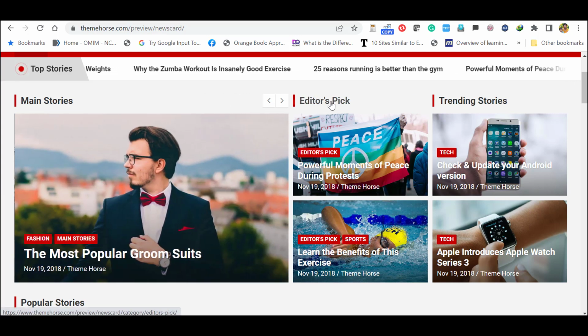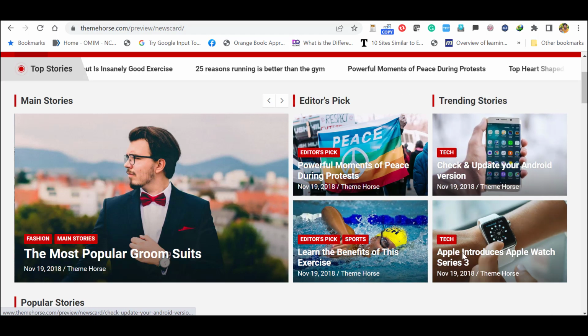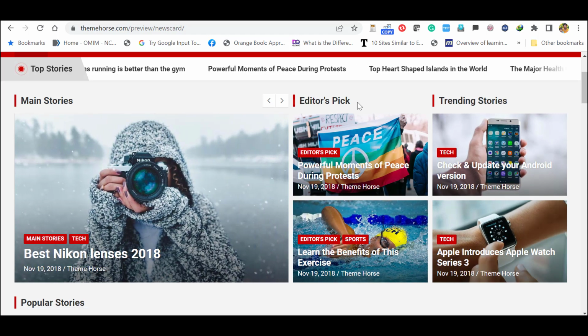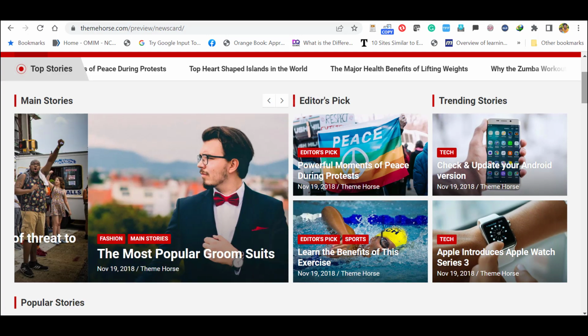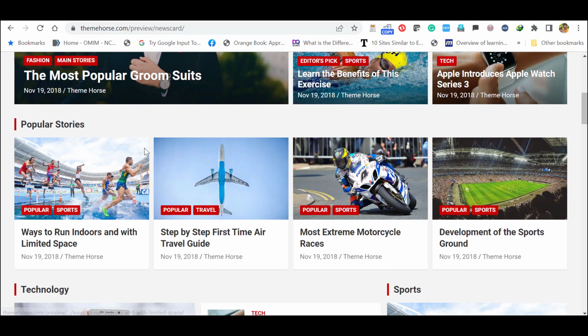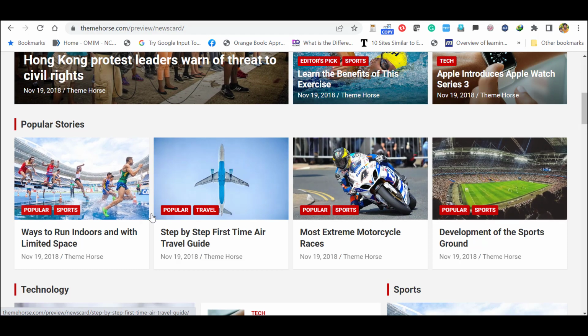On the right side, you can see the editor's picks, two news items, and trending stories, another two news items. You can change these with categories like world news here, local news here, like that. You can change them as you wish. And the next line is the popular stories. Here also you can change this popular story to local news or trending news or other news. So these are the 4 news cards here.